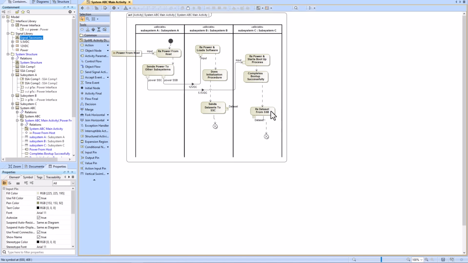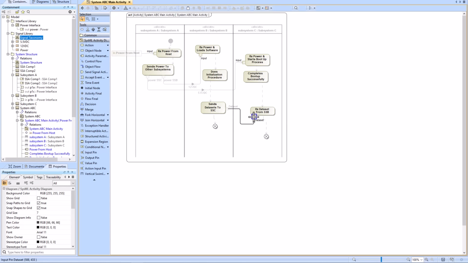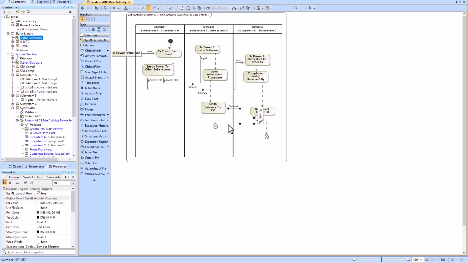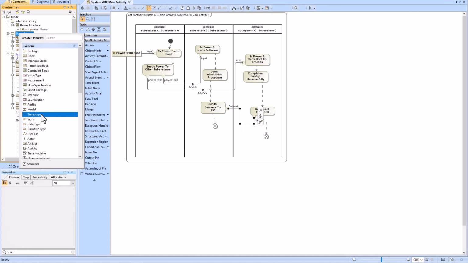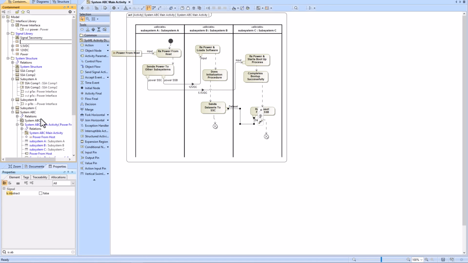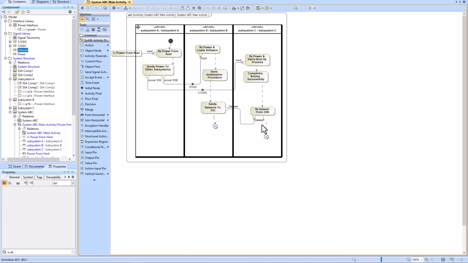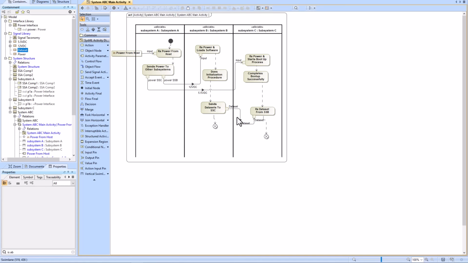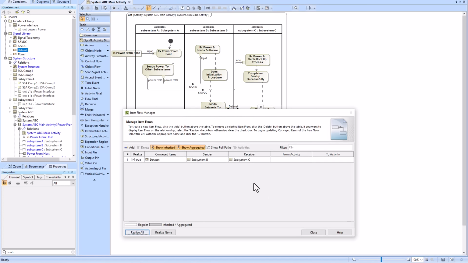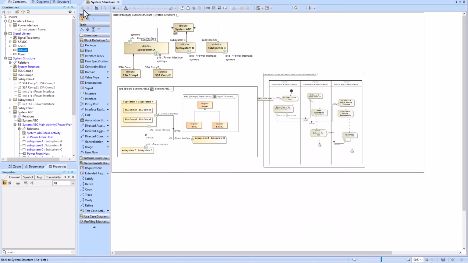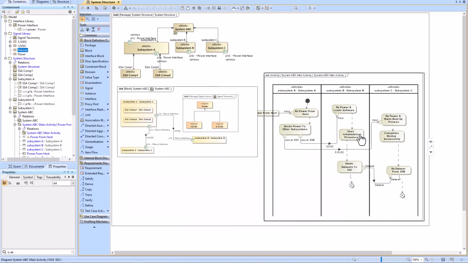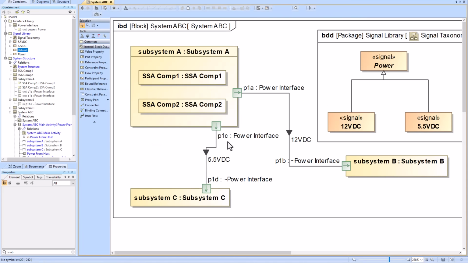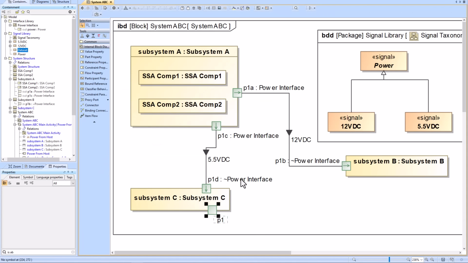We also learned that subsystem B needs to send subsystem C a data set. So we will go ahead and model that as well with an object flow, and then we will add a new signal to our signal library and then add that signal over the object flow as an item flow. Now we'll go back to our structural IBD and we can add proxy ports and then show the dataset signal going between subsystem B and subsystem C.